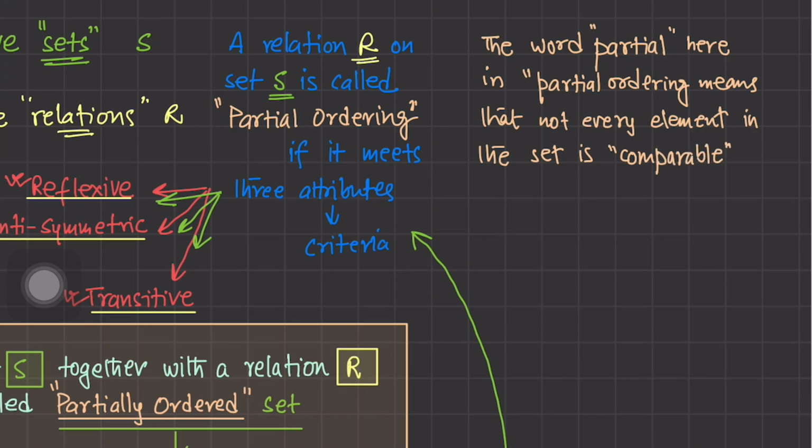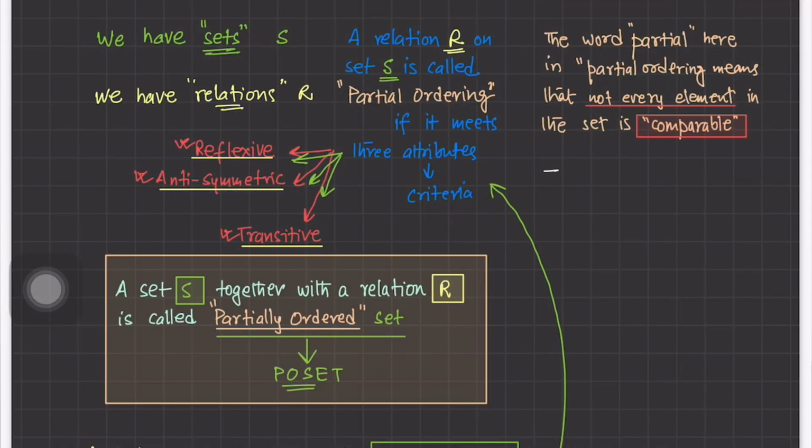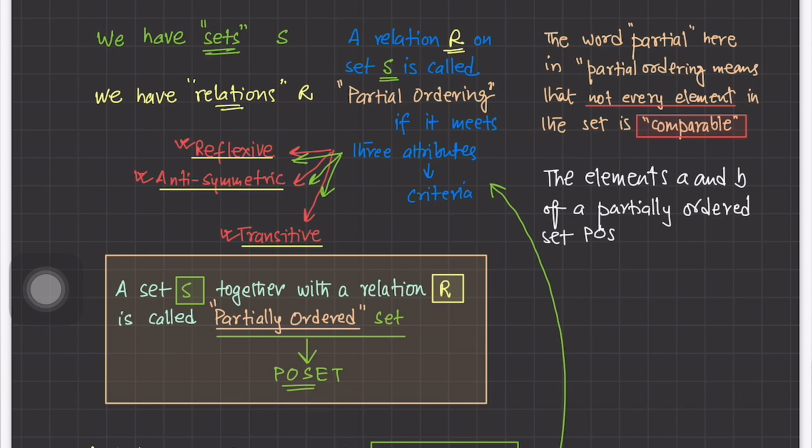You can define a relationship between the elements if they are comparable, right? If they are not comparable, you can't define a relationship. If you have just random elements and there is no relationship, then you can't say that these elements are comparable, right? Formally, the elements A and B of a partially ordered set, poset (S, R), where the set is called S and the relationship is R.